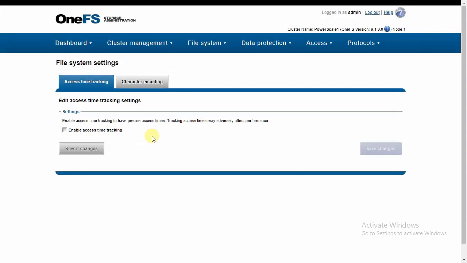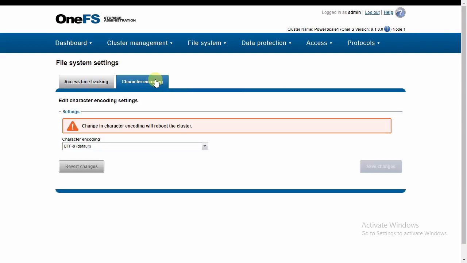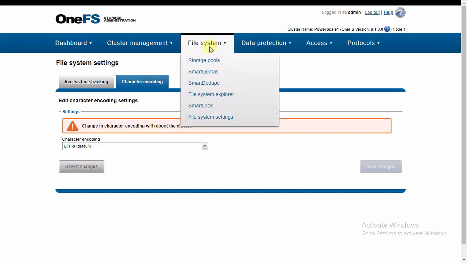So we can edit access time tracking settings, which means that currently if you just touch a file, we don't update the file with the access time, because it's actually a write operation. So you're creating a write just by touching a file. So we feel from a performance perspective, that's not optimal, but you can turn that on, you enable access time tracking, and it'll change the access time every time the file is accessed. And then of course there's character encoding.